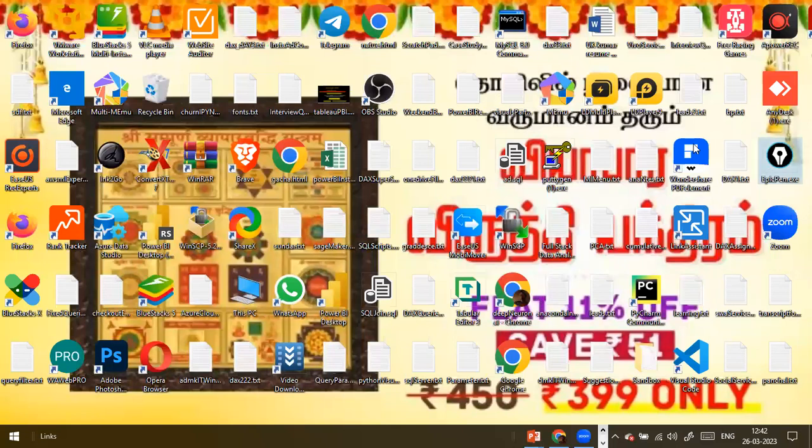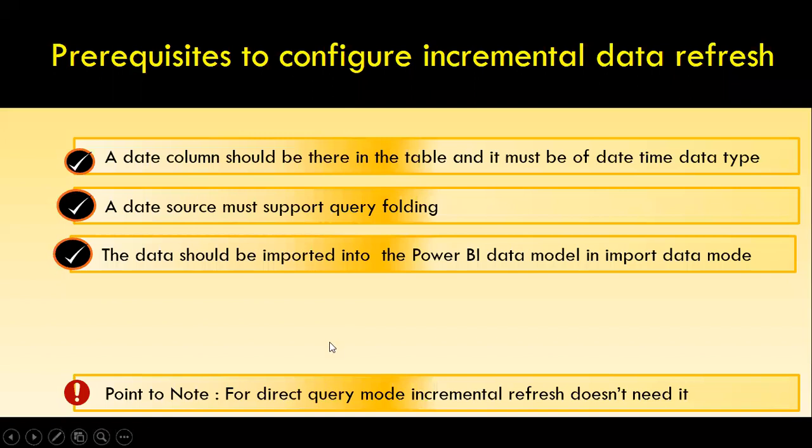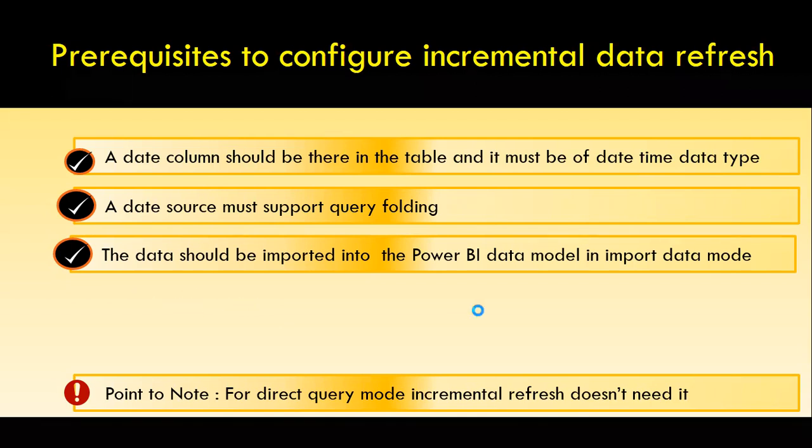You don't need the incremental refresh for direct query, because in the case of direct query, you are accessing the source system data directly. Hence you don't need to refresh the data frequently. Only those tables or files that you have loaded into your Power BI desktop with import mode require incremental data refresh. You can do the incremental refresh only for these type of tables.